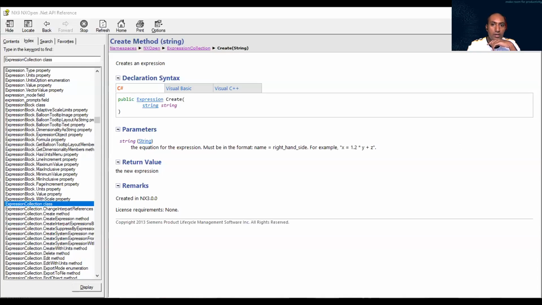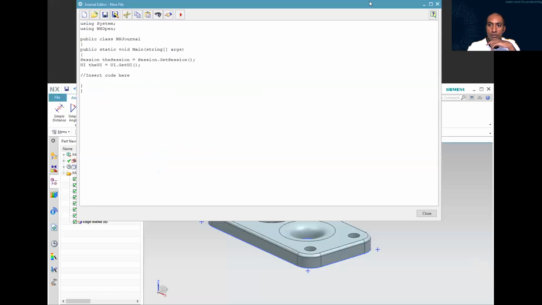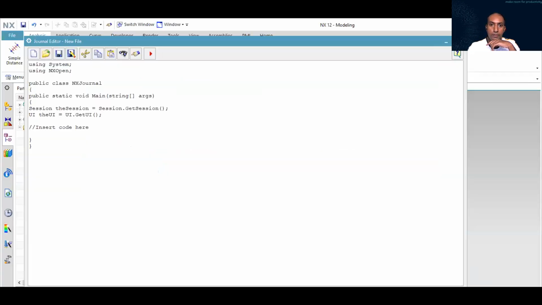Okay, so I'm ready to start with that. Let me share the journal screen. Okay, now, yes, so we don't need this line. So the UI line I will delete for now. This is not required. And from this line onwards, insert code here. I can go and start writing.